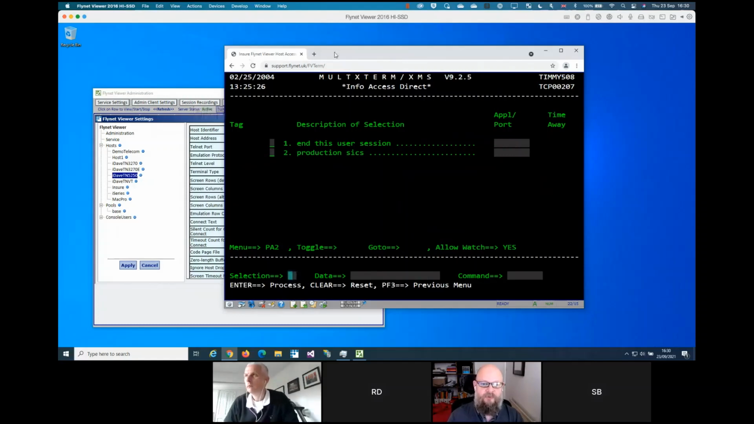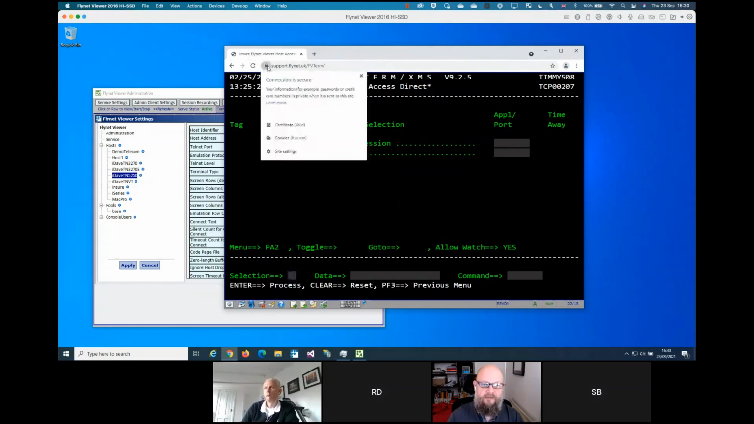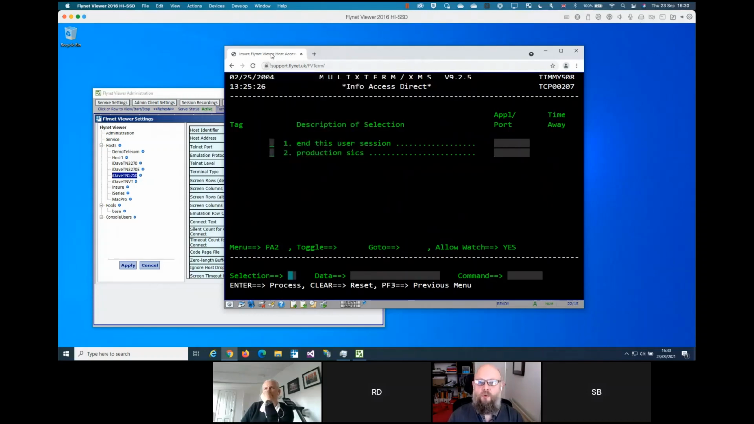So if you look at the browser here, you can see it's a standard browser, but you can see that we are using HTTPS. So the communication between the browser and the Flynet server is encrypted. This is the normal kind of encryption you use to access your banks, etc. And this is very secure. It also not only is encryption, but it's certification. So you can tell who you are connecting to.